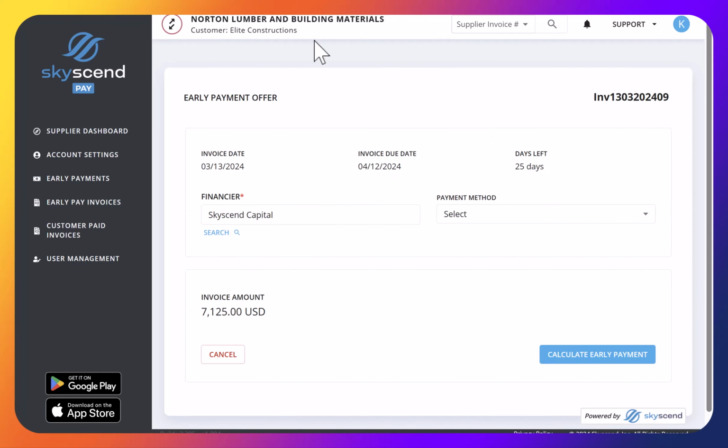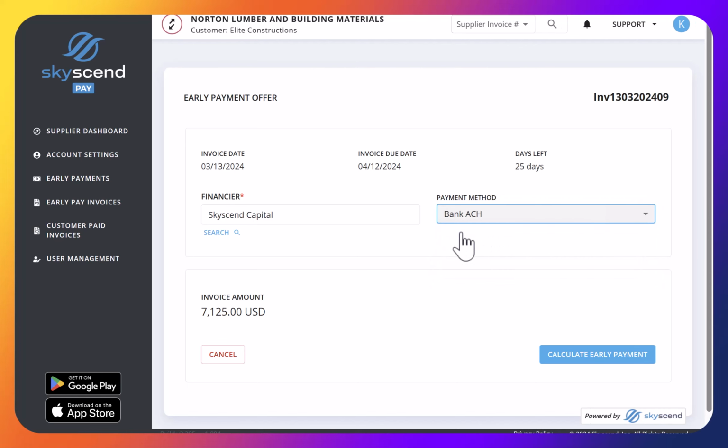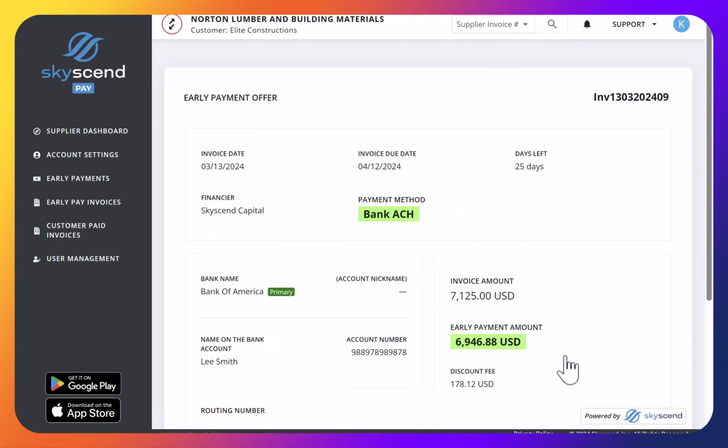Here you can see the invoice is due on 4/12, and there are 25 days remaining until it is paid without using early pay. In this case, the supplier knows they would like to be paid sooner and selects their payment method. We offer 3 different payment methods: Bank ACH, Wire Transfer, and Virtual Card. Our supplier is going to select the Bank ACH. Then they press Calculate Early Payment.